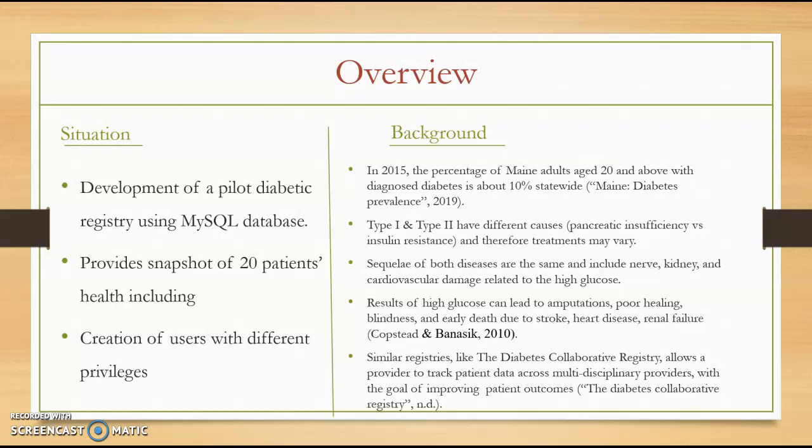This registry is modeled after other existing registries, like the Diabetes Collaborative Registry, which allows a provider to track patient data across multidisciplinary providers with the goal of improving patient outcomes.